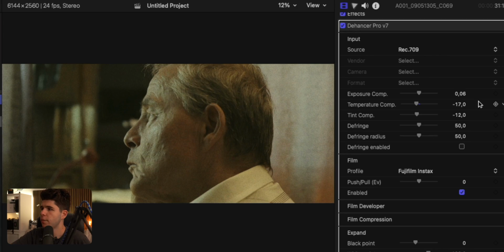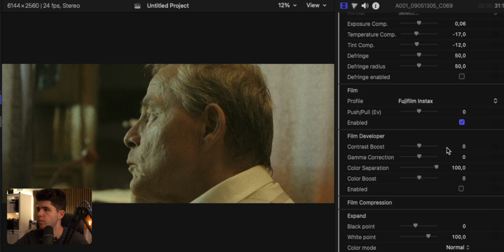So that's the amazing part of Dehancer. I made a few clicks and it's already looking like film. That's absolutely amazing. Now I'm just going to tweak some settings of the film developer.